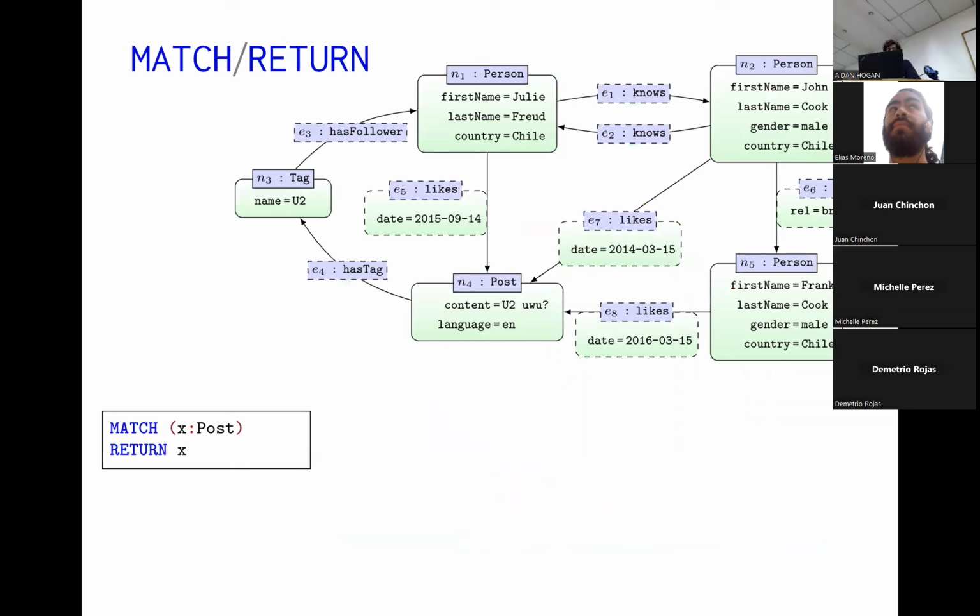So what is match? Match allows you to basically specify a pattern that you want to match in the graph. And return tells you essentially your projection. What do you want to return as results? So Cypher has this syntax, which is kind of like ASCII art, where it uses round parentheses for nodes. And we'll see the edges soon. So it tries to draw the graph pattern that you want to match.